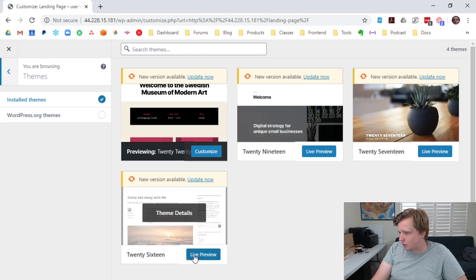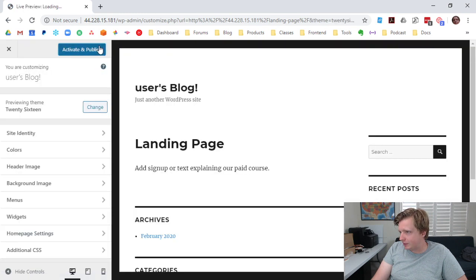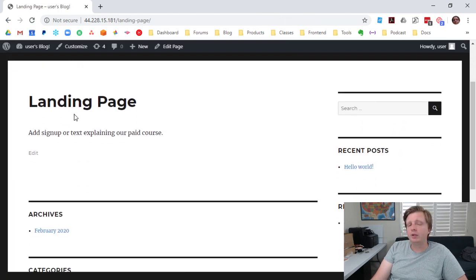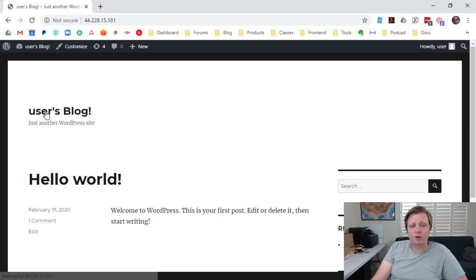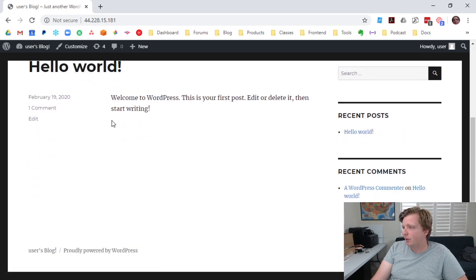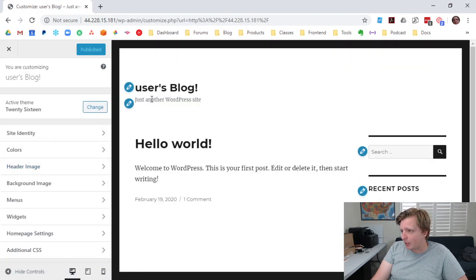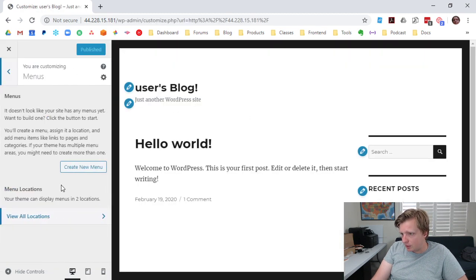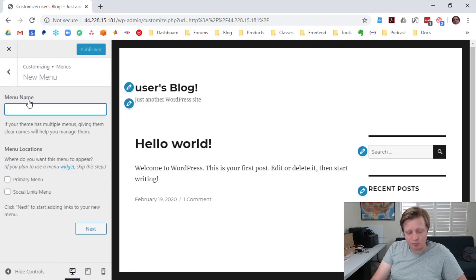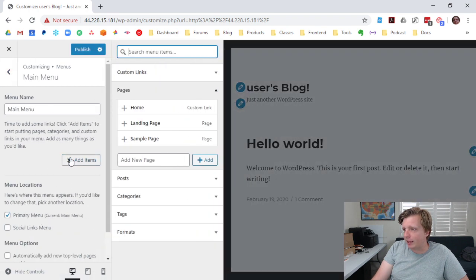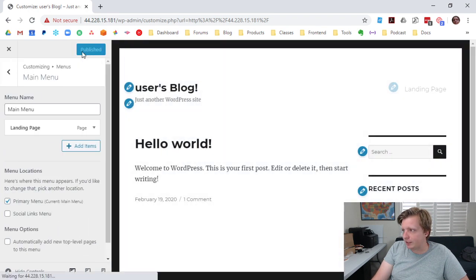And let me actually change the theme so that way this makes some more sense. So we'll use, for example, this 2016 theme. And here's the problem, is that we're at our front page of our site, and first of all, we need to add a link to that landing page. So let me go customize, and we'll create a menu that links to this landing page.